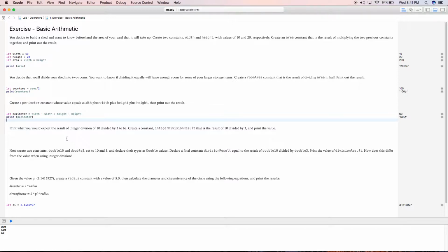Great. Okay. So here it says print what you would expect the result of integer division of 10 divided by 3 to be. Create a constant integer division result that is the result of 10 divided by 3 and print out the value. Okay, let's see what this looks like.